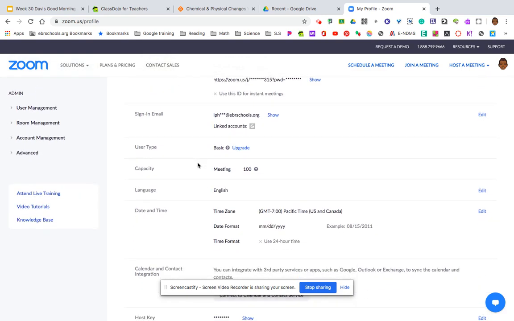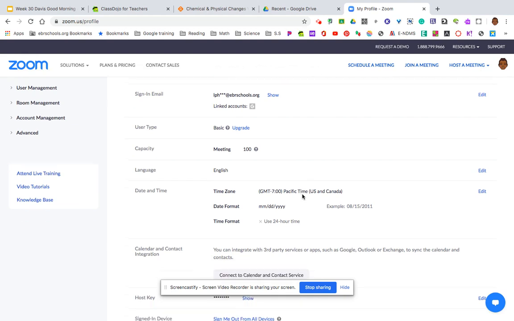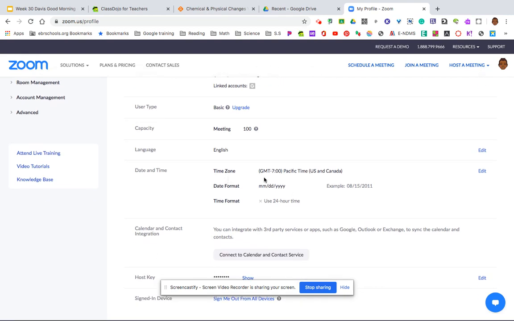You can have at least 100 students in a meeting. So if you wanted to break it off, this teacher teaches ELA at 1, the next teacher teaches math at 2, and you can be the co-teacher for the other teacher for management, you all can do that as well. All right, you want to make sure your time zone is set to Central Time.